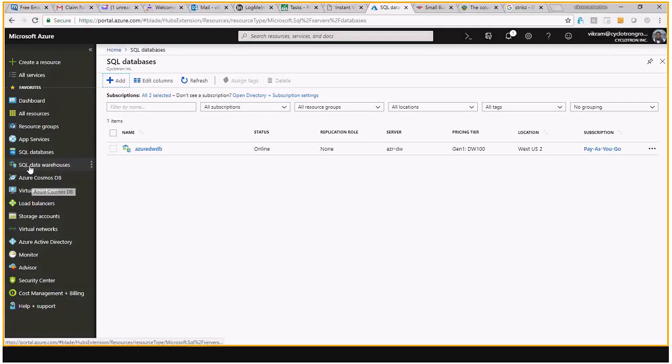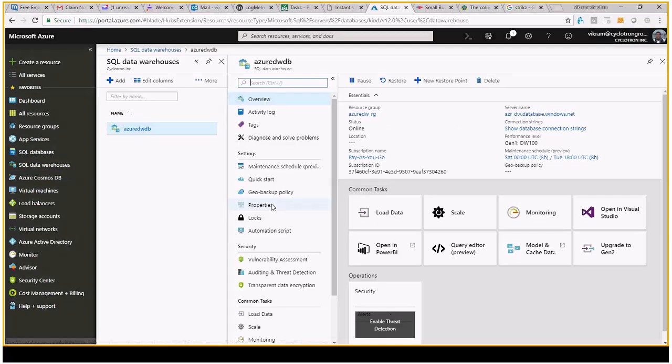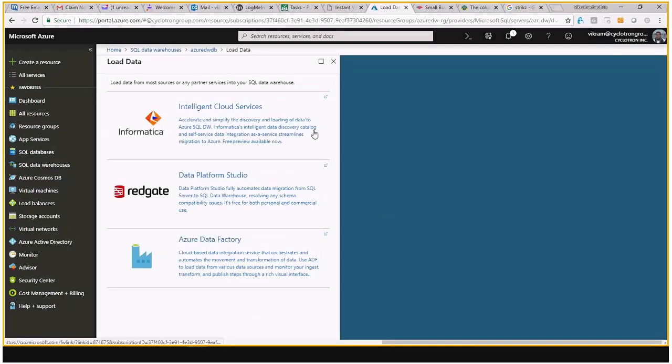And from a SQL data warehouse perspective, let me actually show you one of the capabilities of loading the data. It provides you with three integration tools. You have your Informatica Intelligent Cloud, you have your Redgate, and also the Azure native Data Factory tool.